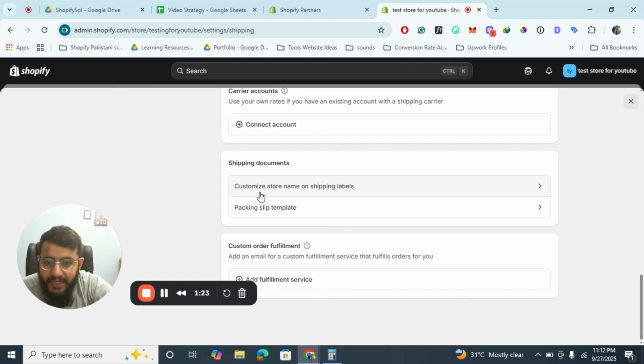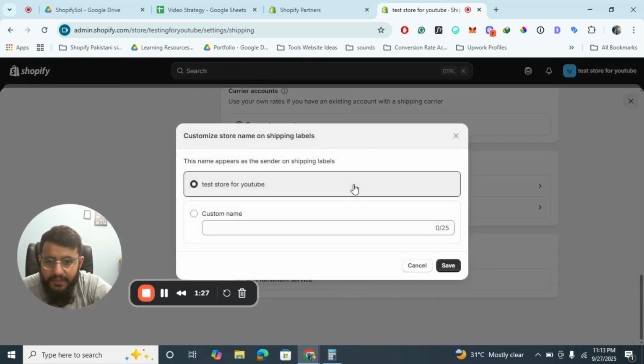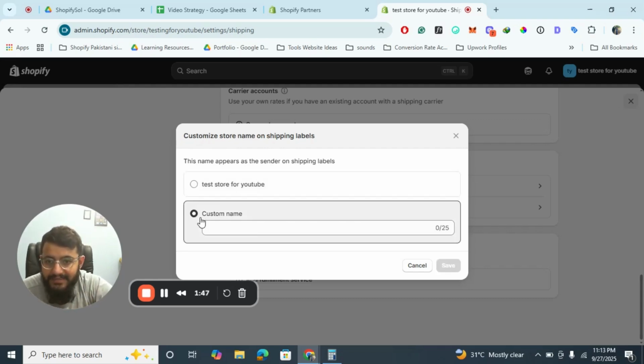So for customizing store name on shipping label, you have to click on this one, and then it displays your by default store name, but for some reason, if you want to display a custom name, like it is your local authority requirements that you cannot use your store name, you have to use another name. So it depends on the area, so you can add a custom name from here.